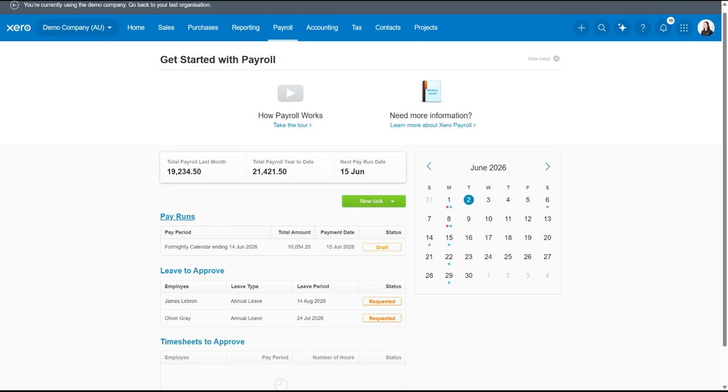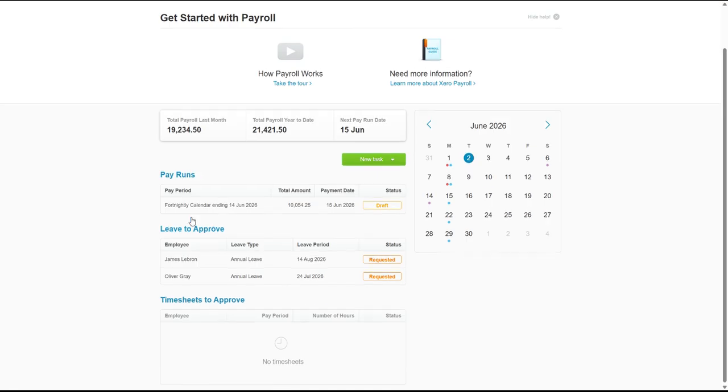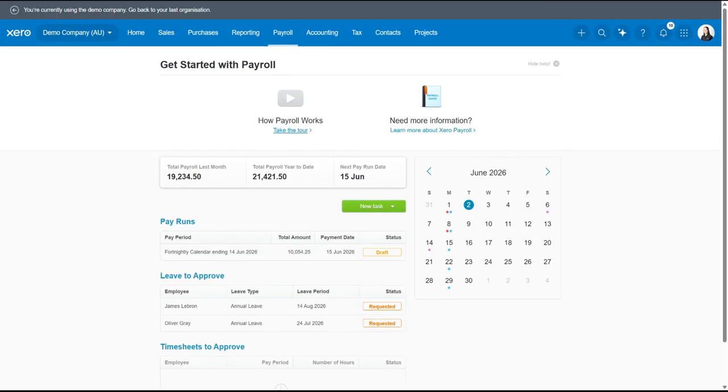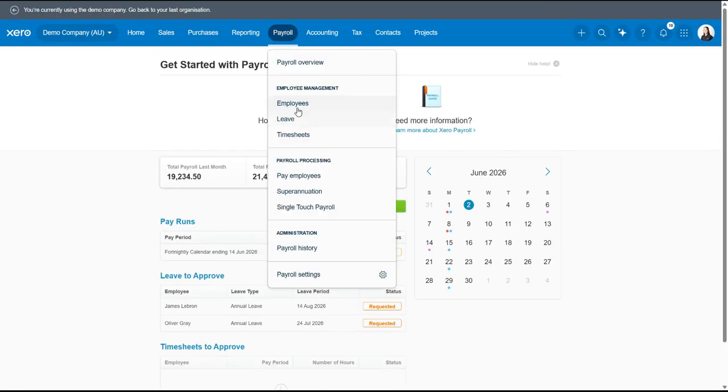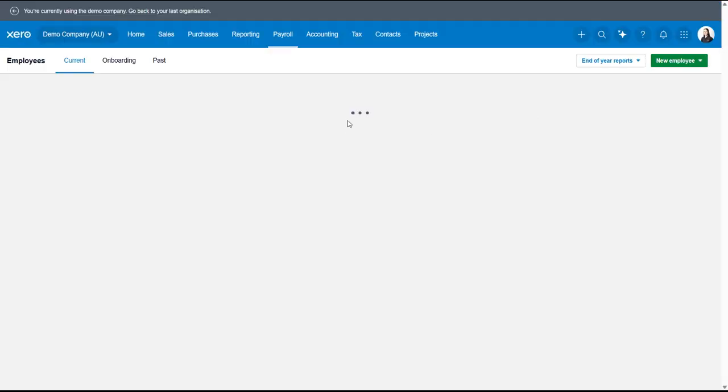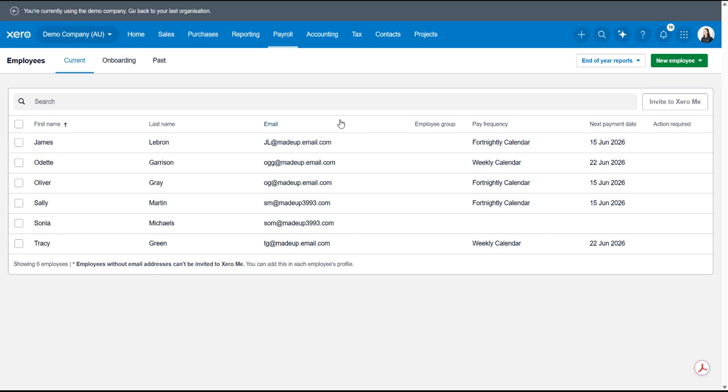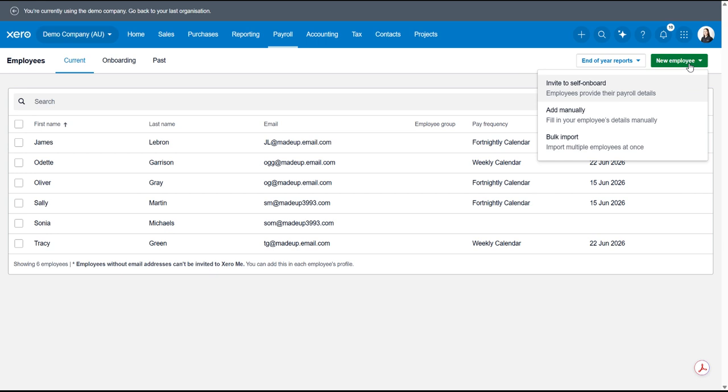Now, because this is the first time we've gone into this in a demo company, we get this get started with payroll. So let's go back over here and click on employees. All right, now this is a demo company, so you can see that we have a whole heap of random names in here. So if you're setting up Xero for the first time, this won't have any names in here, obviously. So what you want to do is go new employee.